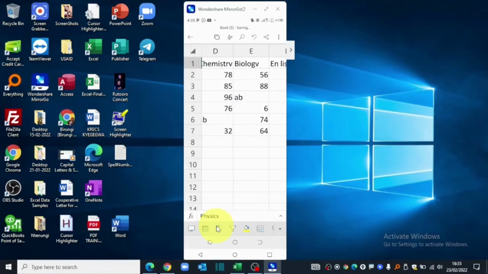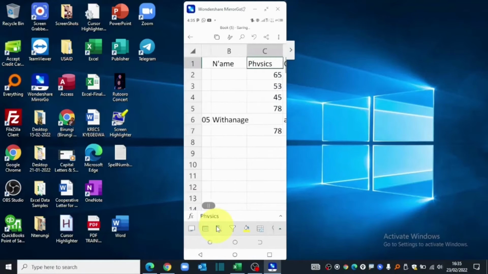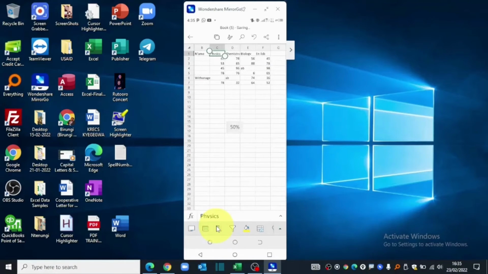Then you can just go in, make some changes, and also clean out some spelling issues. This will definitely save you some time.